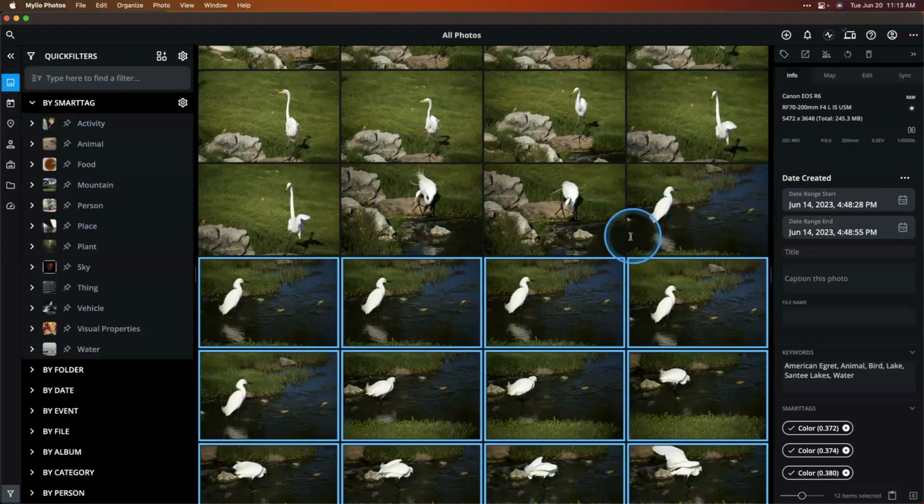Let's see here. I just want to reiterate: changes that are made to the XMP sidecar file, Mylio is always going to recognize. If the change is made to the EXIF data on the original file by any application, Mylio will not recognize that, because Mylio only reads that data during the initial import. So that's a very important differentiation.